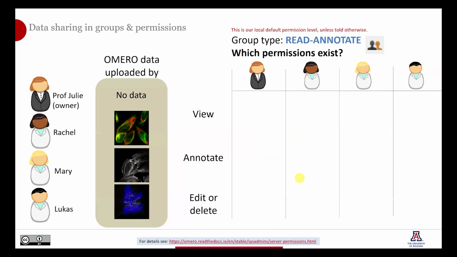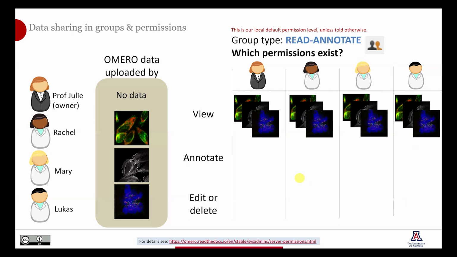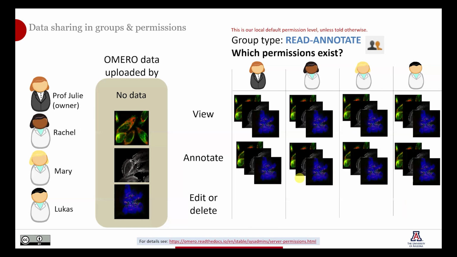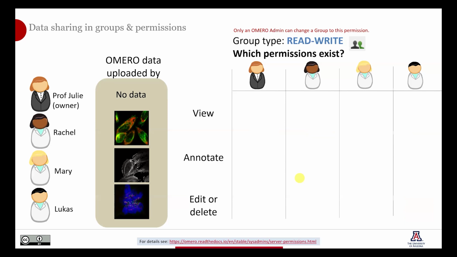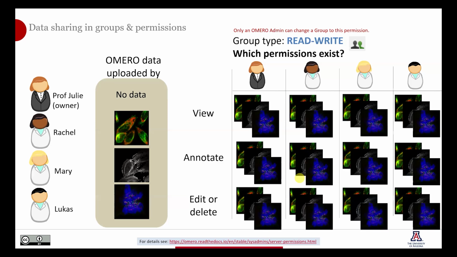So this is our default permission level, unless we're told otherwise. Everyone can see all the data. Everyone can annotate all the data. But again, only Professor Julie or the person who uploaded the data can delete the data. And within read-write, which again is the most permissive of them, everyone can do everything.